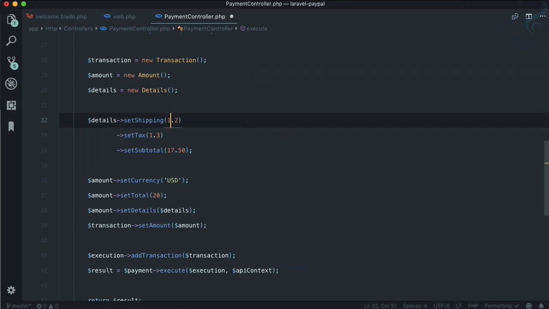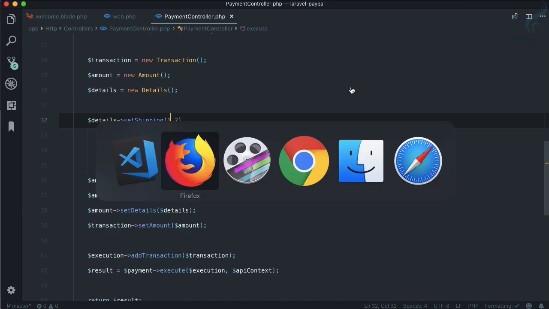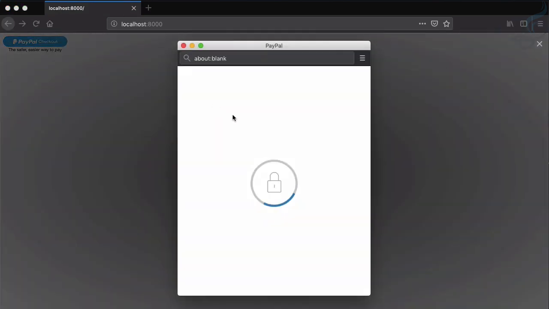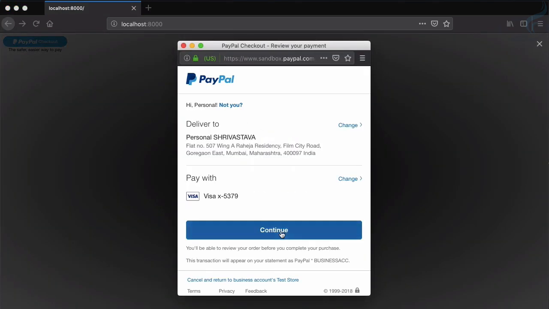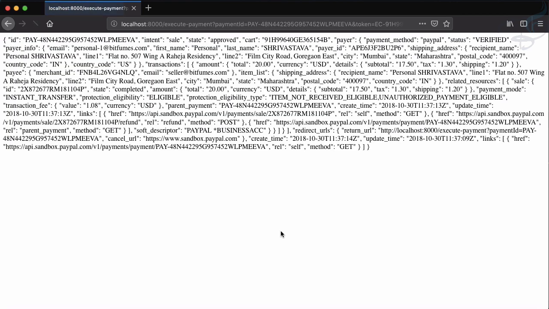So what if I reduce to 1.2? This means now its sum is 20. So let's now try. If I go back, refresh the page, click here, and then click on the continue part, so that it will go on the server side to execute the payment. And as soon as the payment is successful, you can see we are getting this JSON which is saying that everything is done. And if you see correctly, let me zoom this.